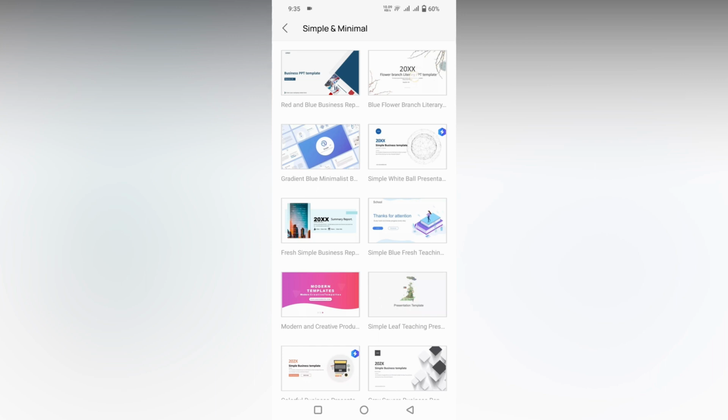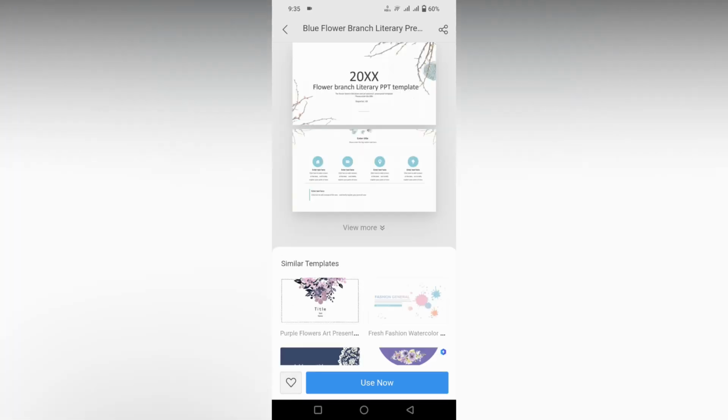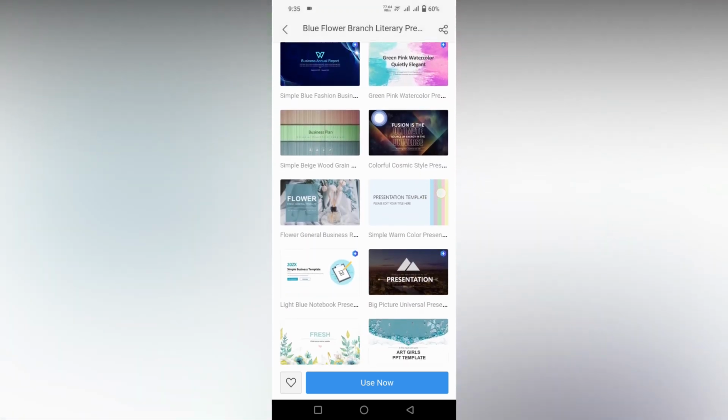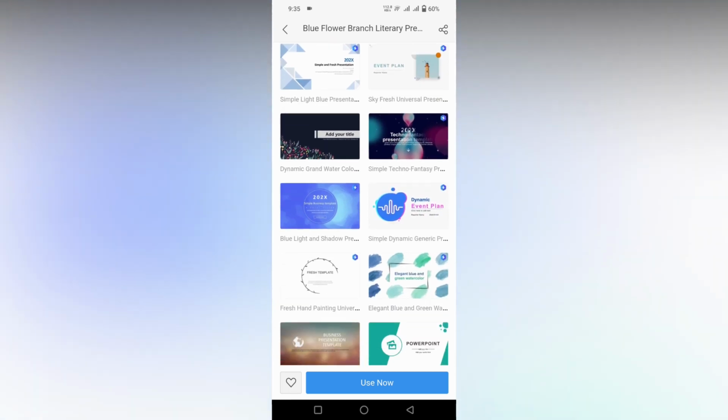Just click on the template that you want to download. While you are clicking on the template, you can see similar templates at the bottom. You can just use the template too. You can scroll down, you can see it's still updating.